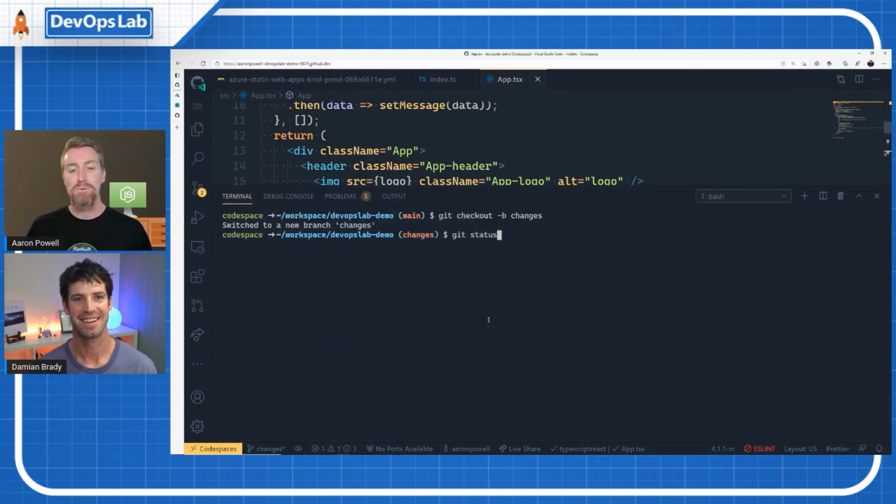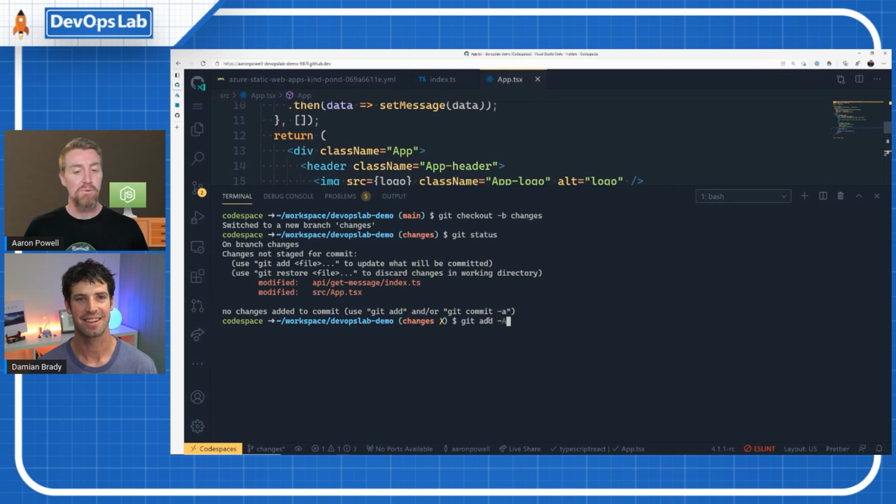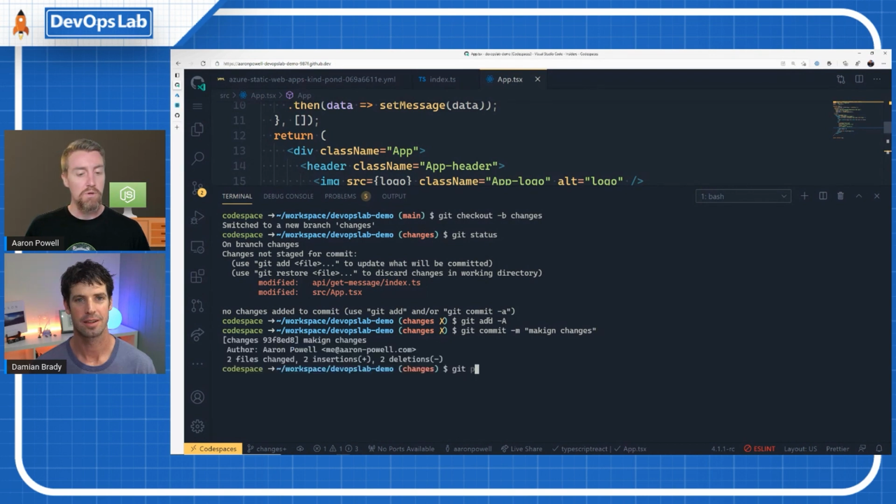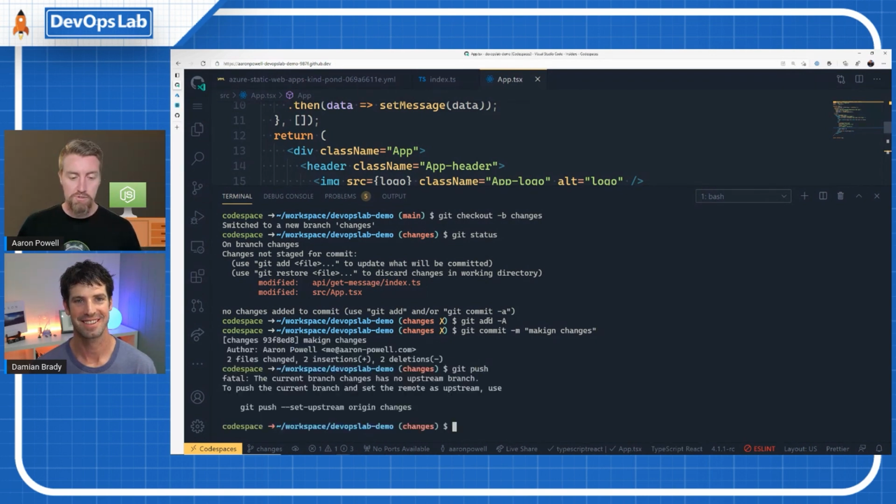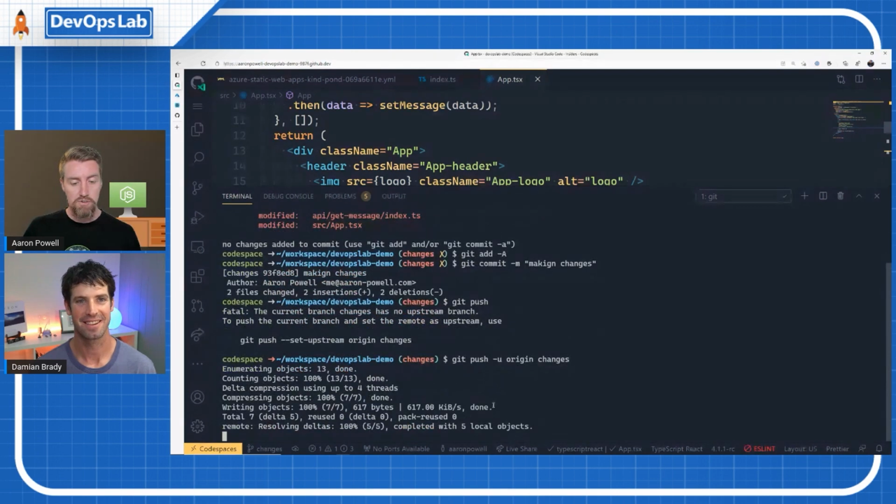But what we'll do is we'll create them. So we'll add them, we'll commit them, making changes, and we'll push. Oops, -u origin. I do that every time. And now we'll open this up as a new pull request in a moment.